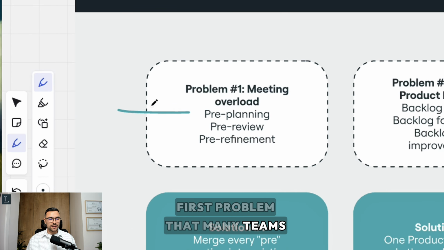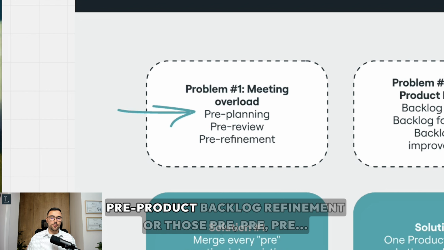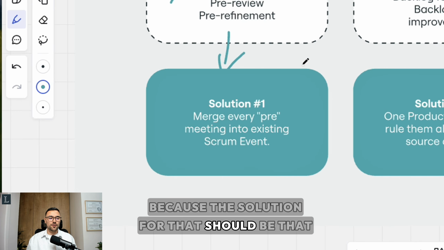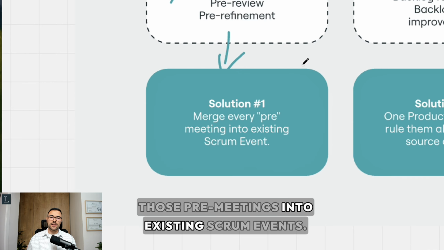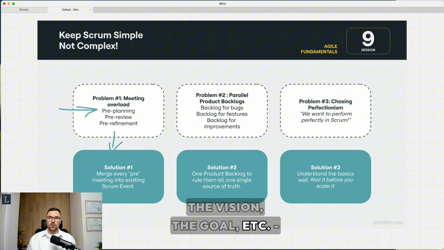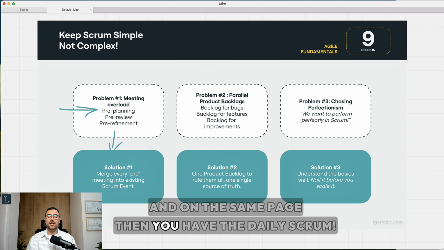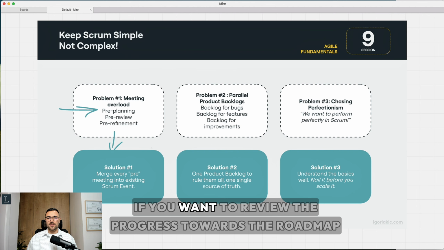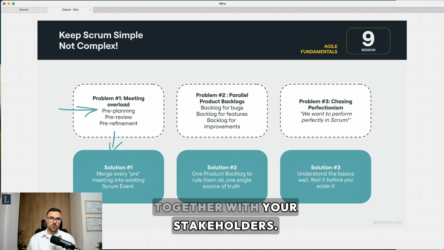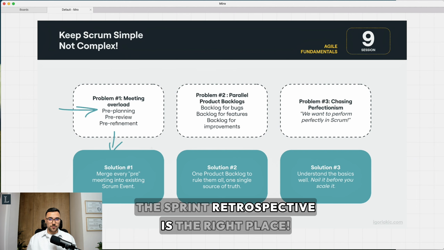The first problem that many teams encounter is meetings overload. That's usually pre-planning, pre-review, pre-product backlog refinement, or those pre-meetings. Well, that shouldn't be the case, because the solution is to merge those pre-meetings into existing Scrum events. If you need to talk about the roadmap, the vision, the goal, etc., there is the sprint planning. If you want your team members to get synchronized and on the same page, then you have the daily Scrum. If you want to review the budget, or the progress towards the roadmap or the bigger goals, that's what the sprint review is all about, together with your stakeholders. And if you want the team to constantly improve, try new things, and optimize the way they work, the sprint retrospective is the right place.